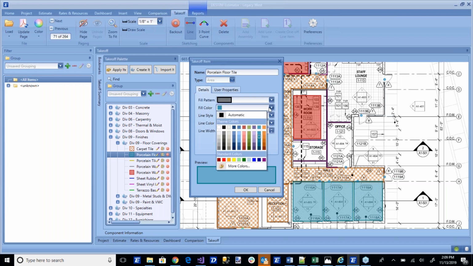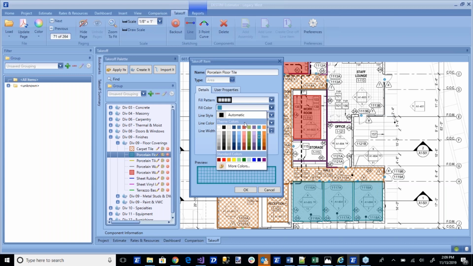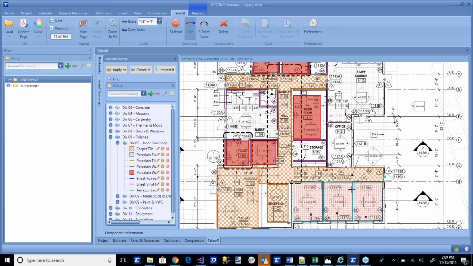I can also do things more simply, like change the fill pattern, change the color, and you can see that updates in real time. And so now our palette is linked with all the drawn takeoff, making it very easy to do things like what if. You can go through and change and add additional properties.